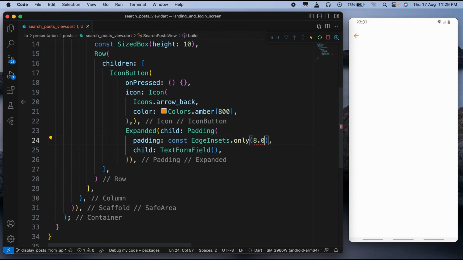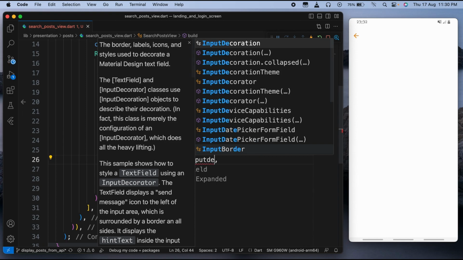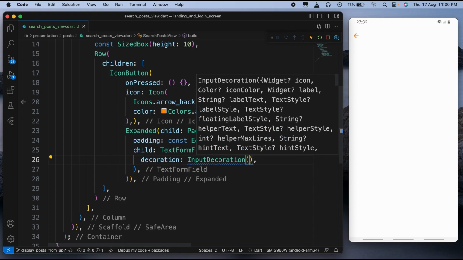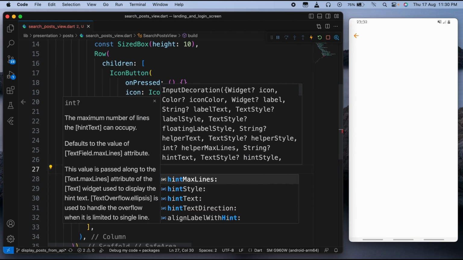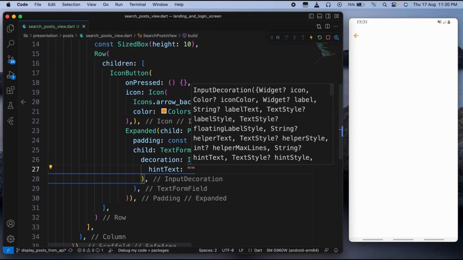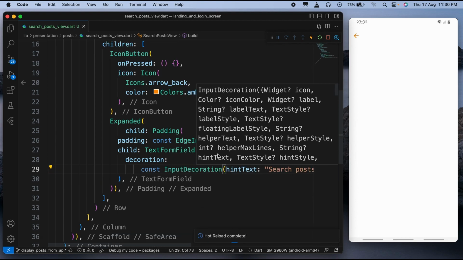Okay, let's add some padding to the right of our text form field. Let's say EdgeInsets.only right, we're gonna say 20. Let's add decoration to our text form fields. InputDecoration, and the first one is hintText, like that. Let's write search post, like that. Let's save and see.